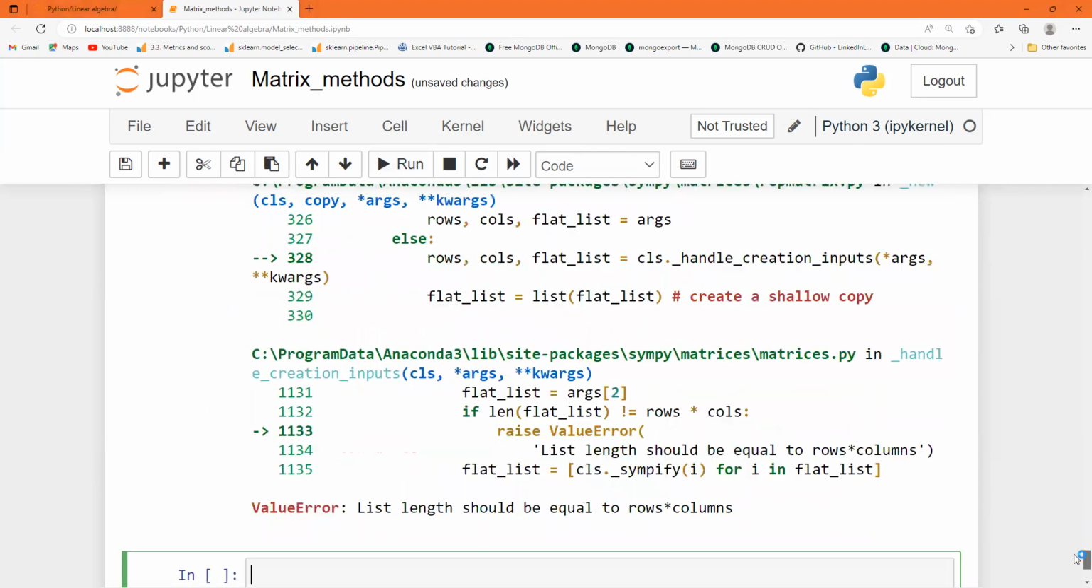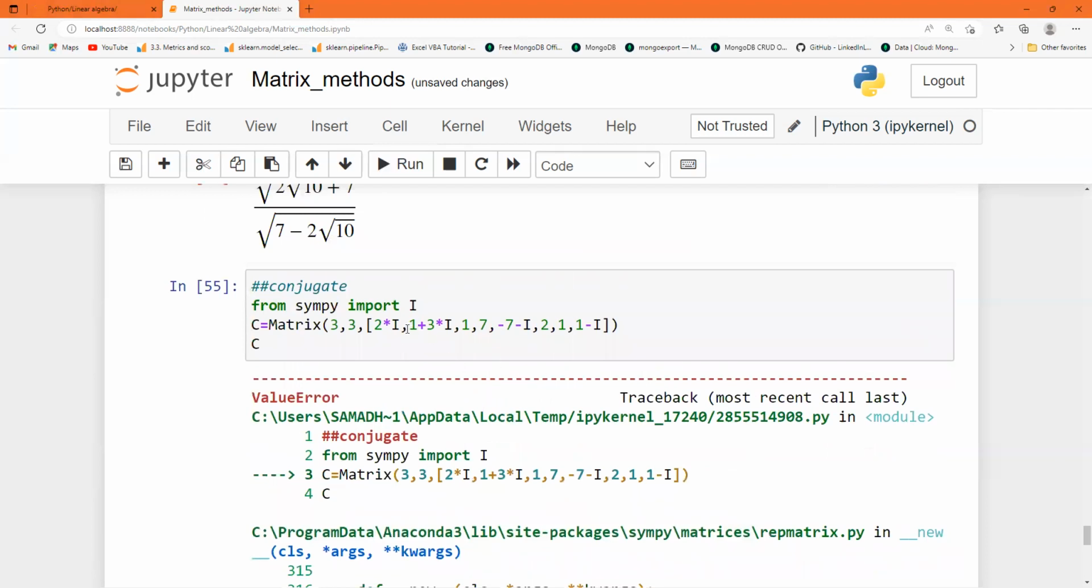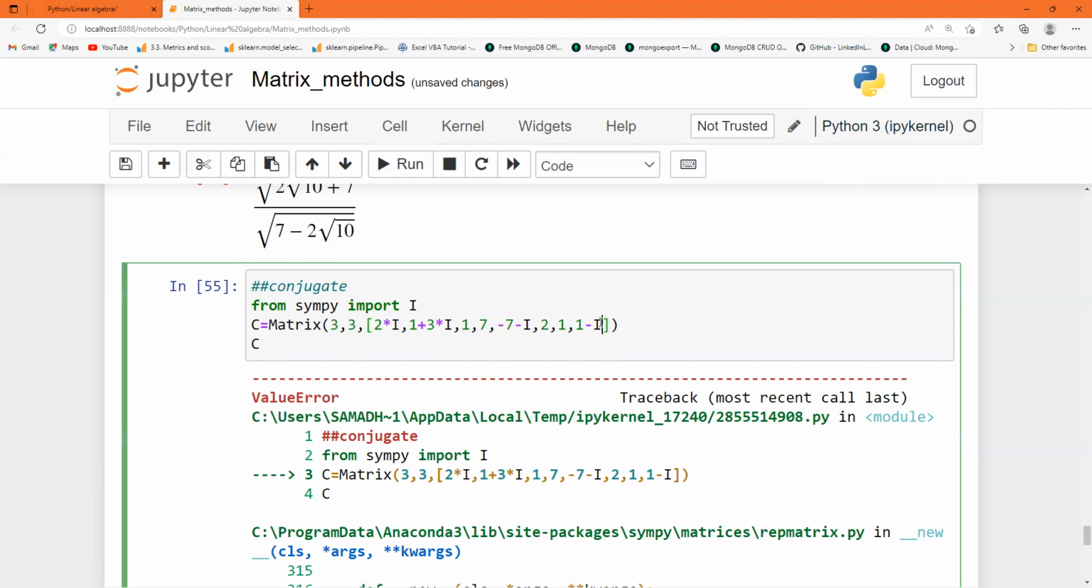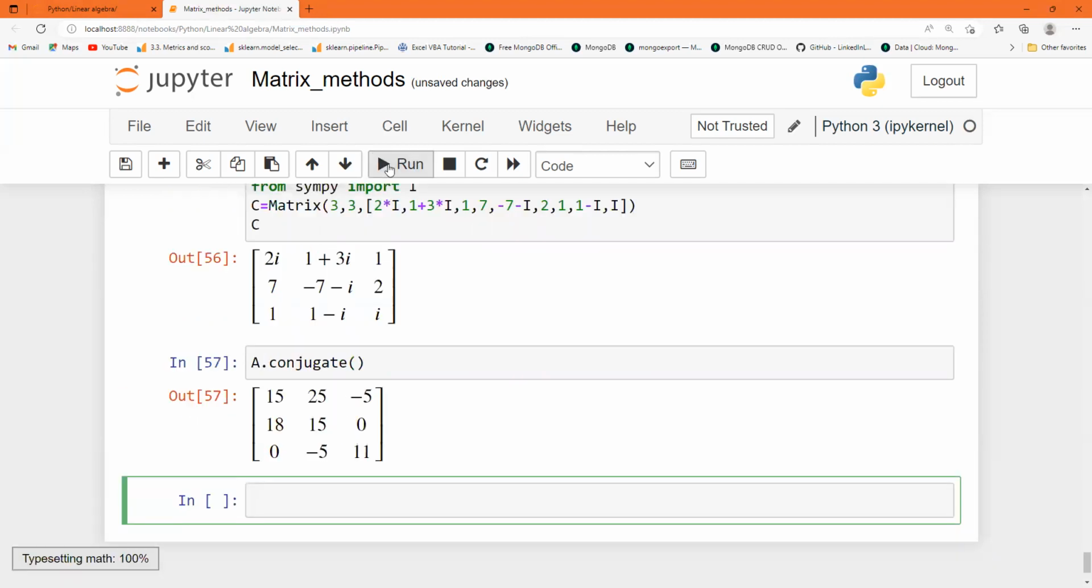So let's see, it will give me the matrix. How many elements do you want? 9 elements: 2, 4, 6, 7, 8. Okay, one element is remaining, and I'm taking this as I. Okay, so this is the C matrix, guys, and I want to find the conjugate of this matrix C. So I will use the complex conjugate function, A dot conjugate, so I will get the complex conjugate of this matrix.